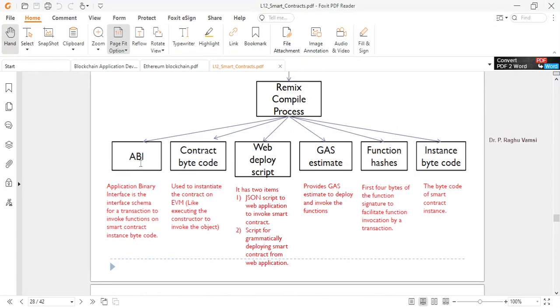Application binary interface. The application binary interface is the interface schema for a transaction to invoke a function on a smart contract instance. So this ABI will be used at the application level. That is, whatever web application you develop, in that web application we will plug in this ABI, and with that ABI instance, we will pass the parameters to the smart contract. So ABI is very important in our web application development. In order to do that, Web3 will help us a lot.